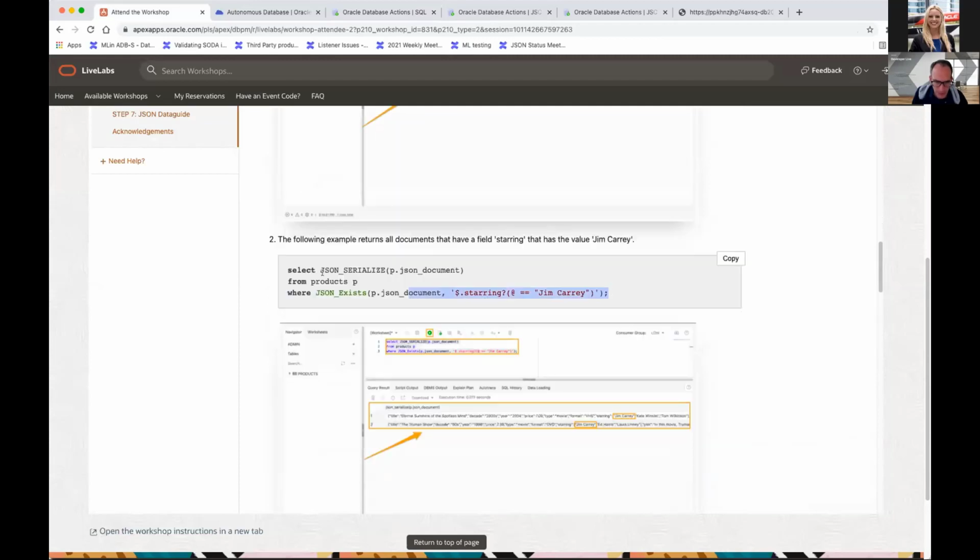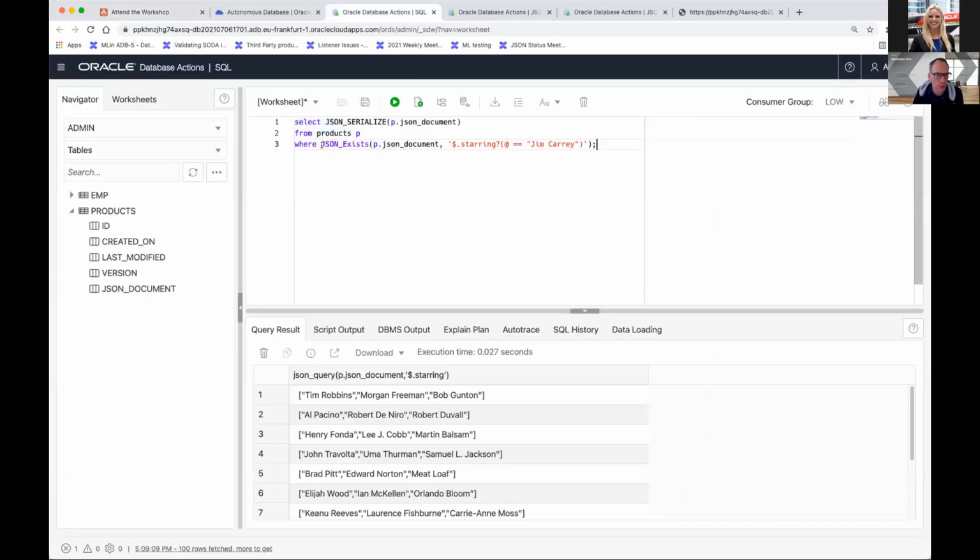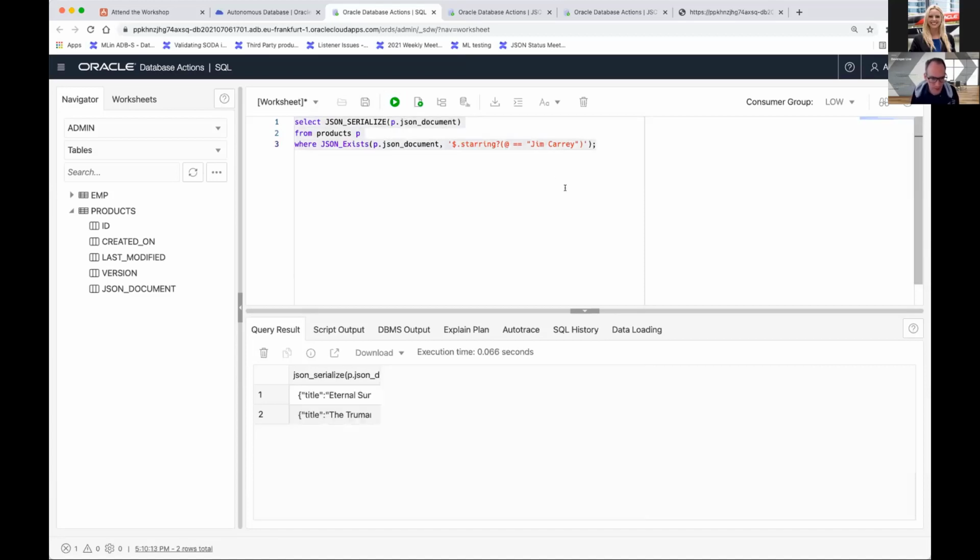Right, another example on filtering. An interesting one is JSON exists. So this is an operator I use in the where clause. We already used JSON exists in this check constraint where we wanted to make sure that all our objects have a title and a price greater than 0. This is an example where I use JSON exists in a query. So I'm saying I want to filter all my documents which have a field starring or stars where the actors are in, and I want to compare each of these items with Jim Carrey. So this is returning me all the movies where Jim Carrey is playing.